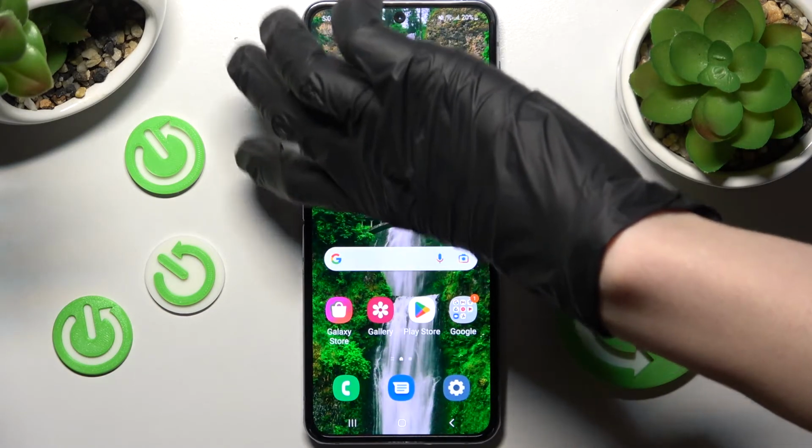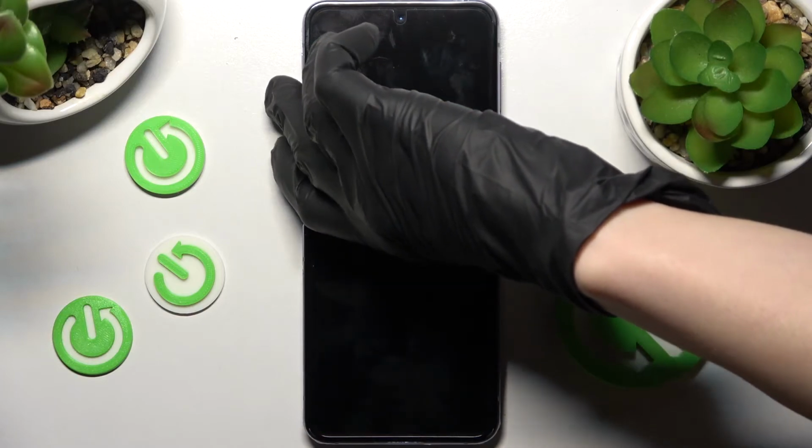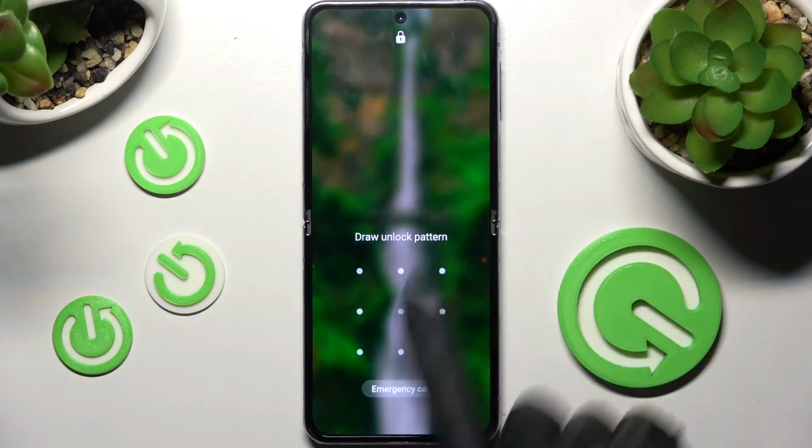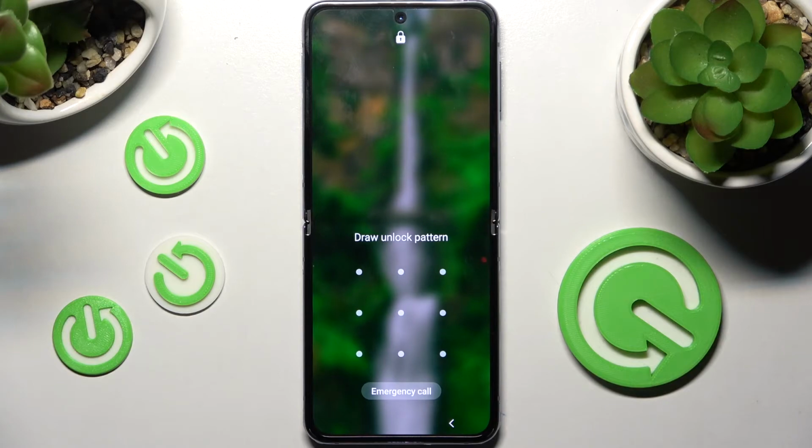And now when I turn off my screen and then turn it back on, I can see that pattern is now required.